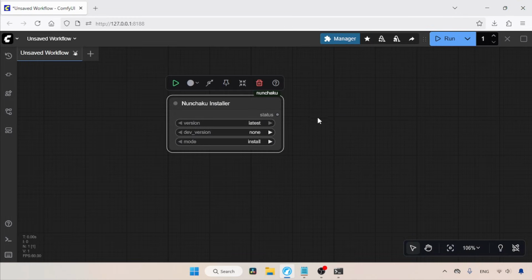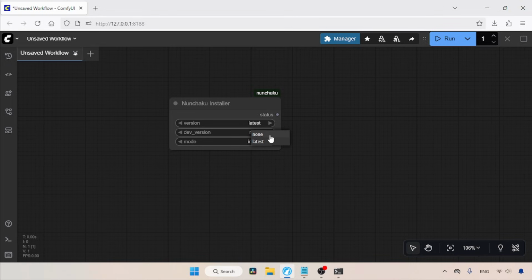By default, you don't need to change anything. Just make sure the latest version is selected. In the Dev version field, make sure it is none. If you want to install the development version, then you can choose the latest one. In the Mode field, ensure your option is install. Then, we can run this workflow.